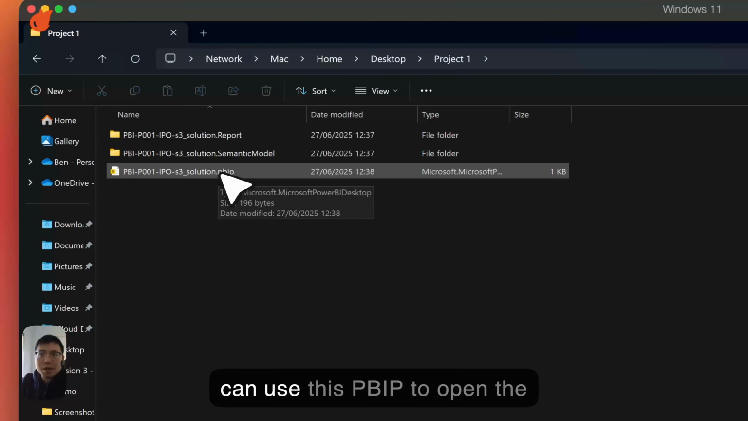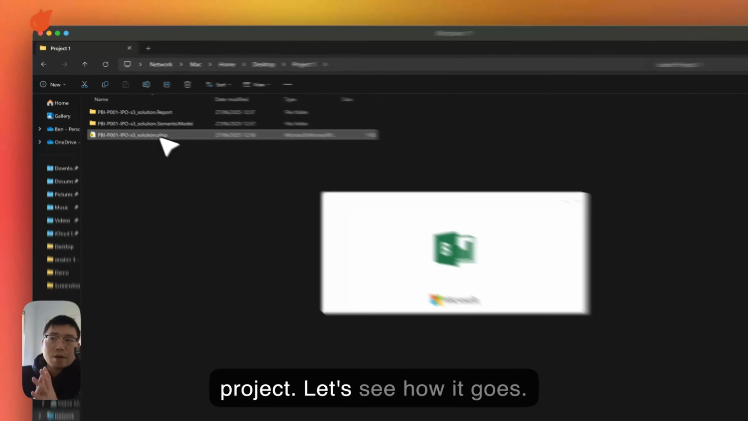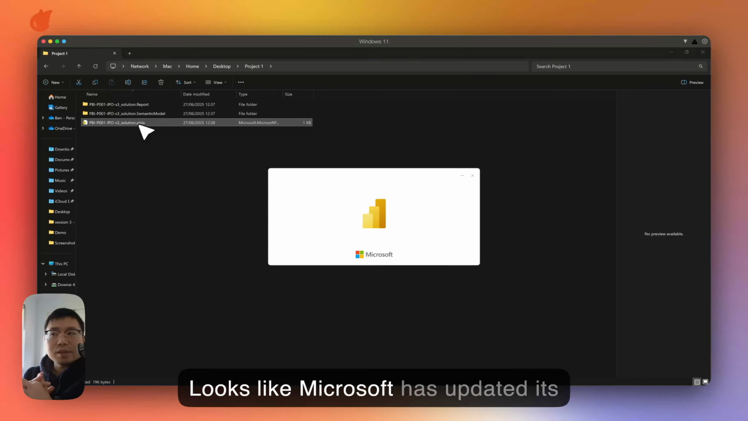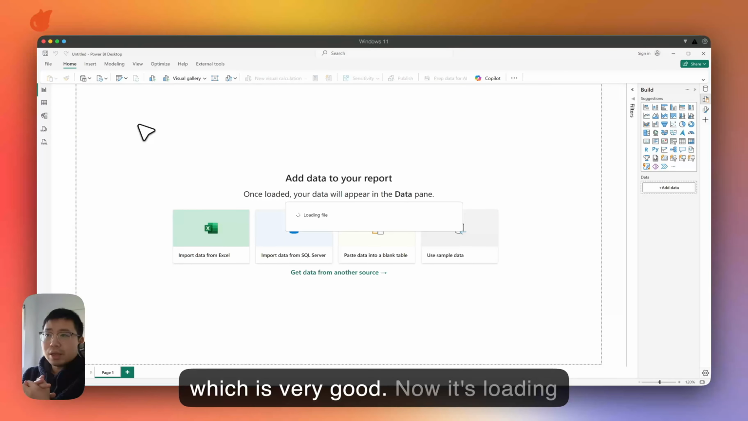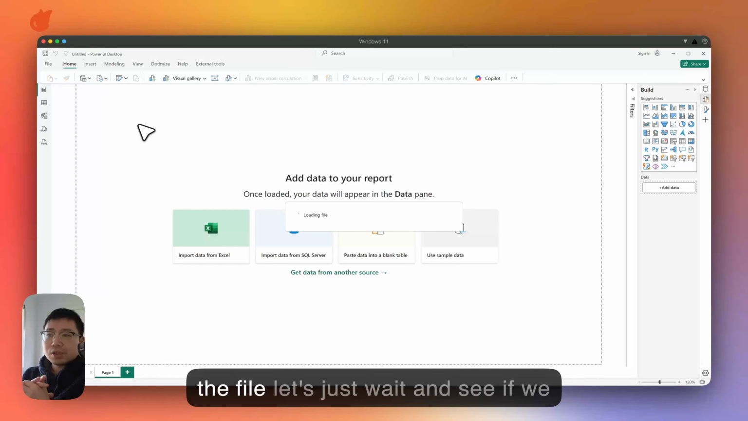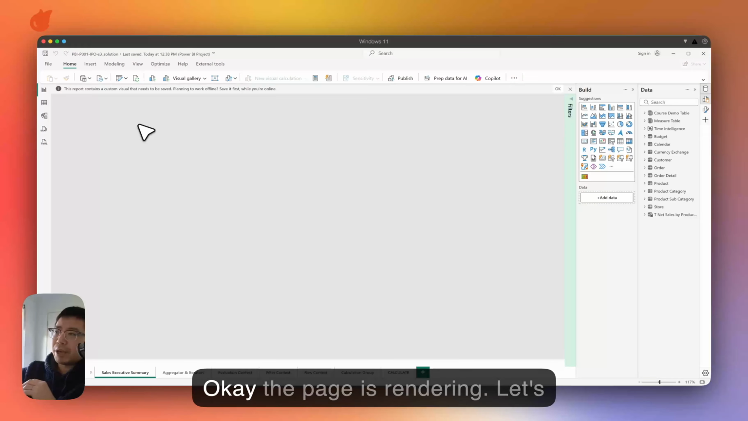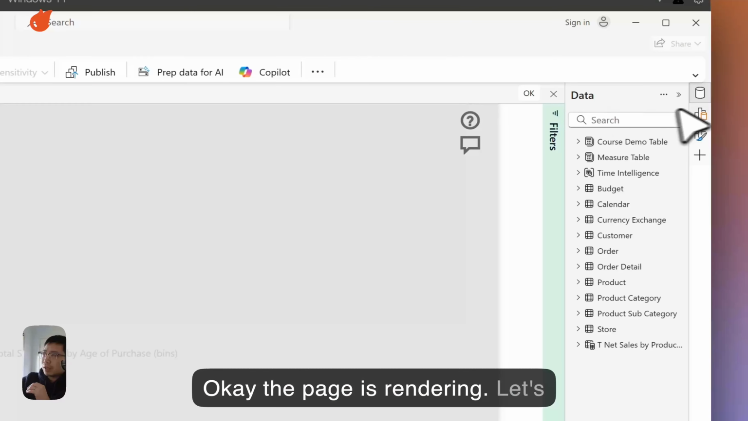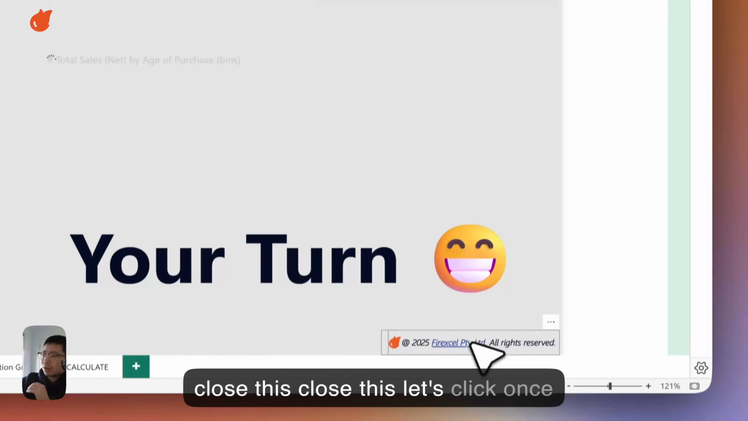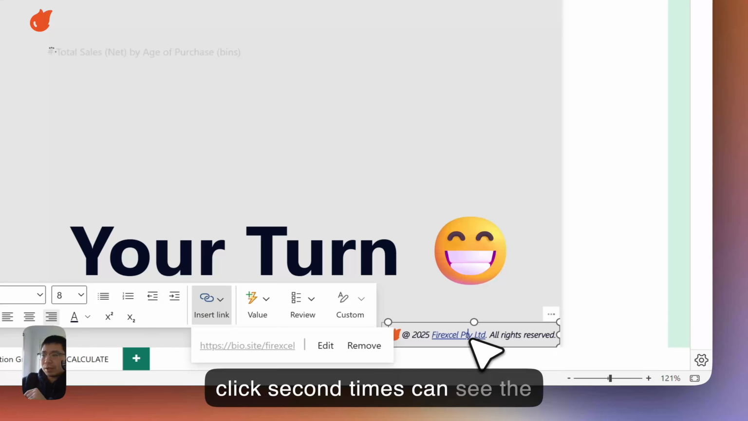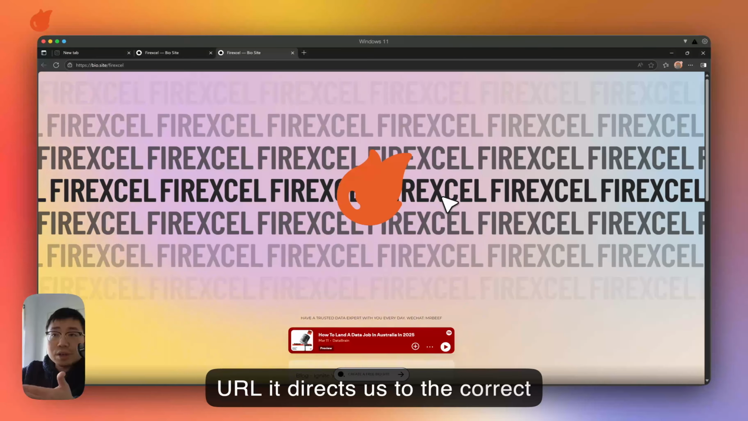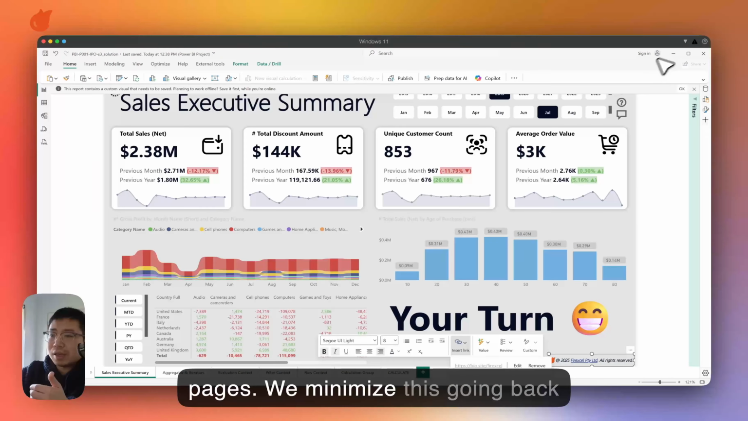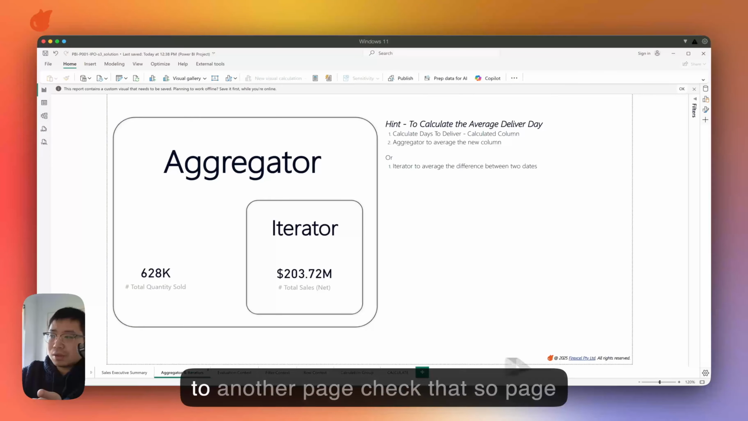Now we can use this pbip to open the project. Let's see how it goes. Looks like Microsoft has updated its opening animation of Power BI, which is very good. Now it's loading the file. Let's wait and see if we have the footer changed correctly. Okay, the page is rendering. Let's close this. Let's click once, click a second time. You can see the letter is coming back. We hit this URL, it directs us to the correct pages. If we minimize this and go back to another page, check that.